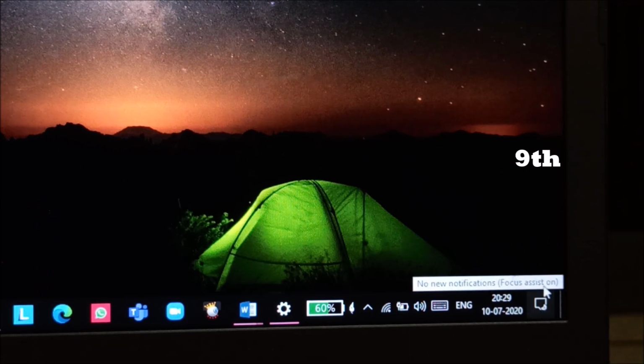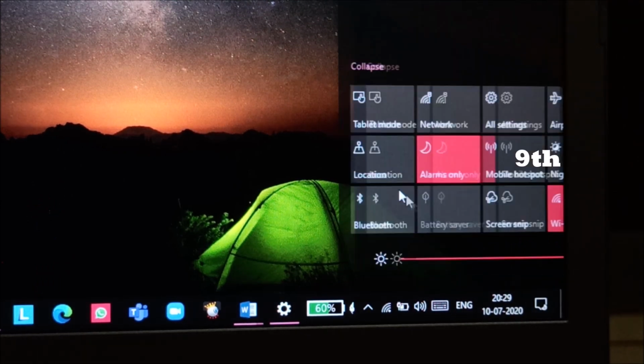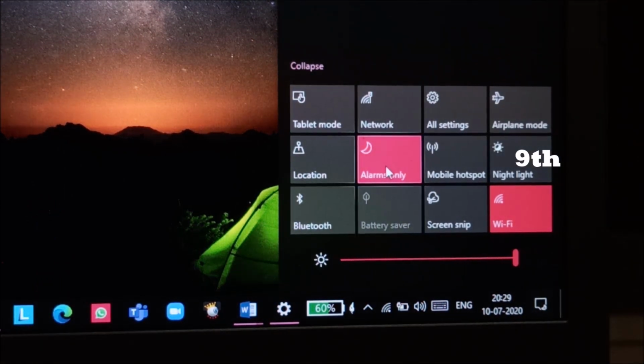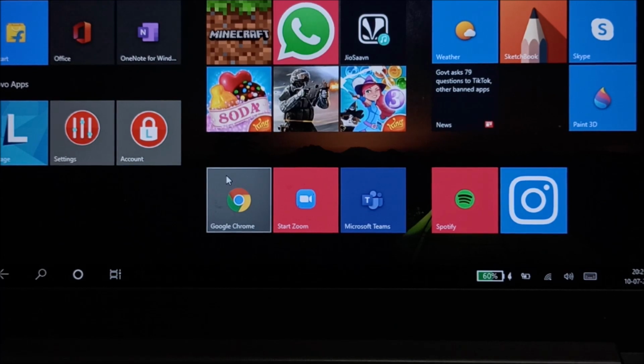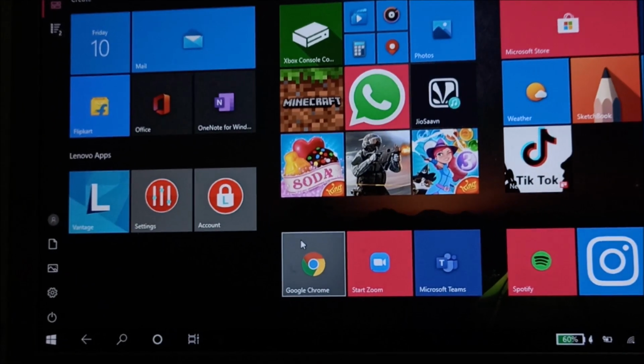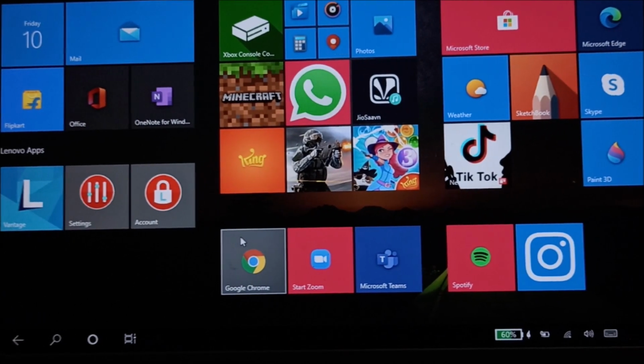When you go into this notification bar, you will see that there is a tablet mode in which you can use your touchscreen laptop as a tablet and use it to perform daily functions.